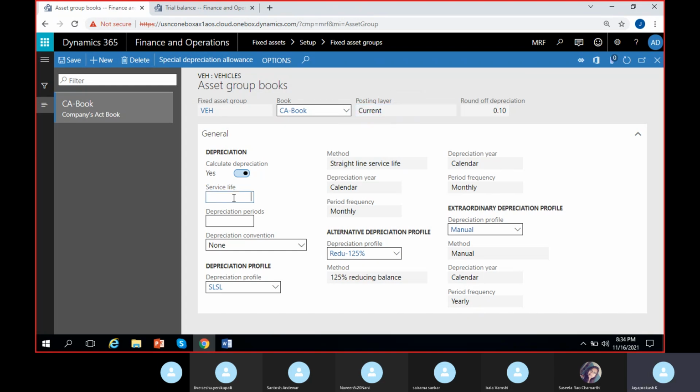So you can give the service life of the fixed asset if you want to. For vehicles, normally the service life will be 10 years, suppose, or 5 years. Let's assume only 5 years. So service life of 5 years. Once I gave 5 years, automatically it is showing us 60 periods here. Why? Any idea? Depreciation periods, it is showing us 60. Five into 12. Yeah. And we have given calendar.